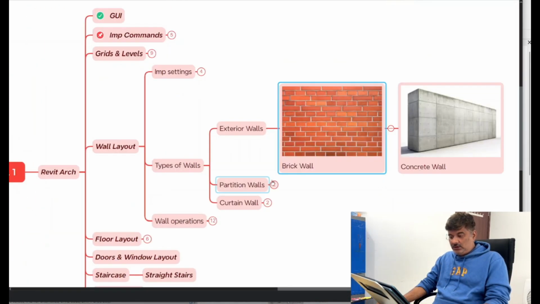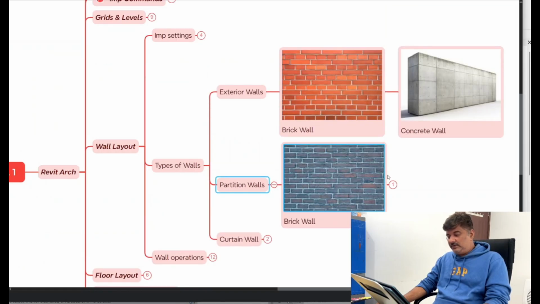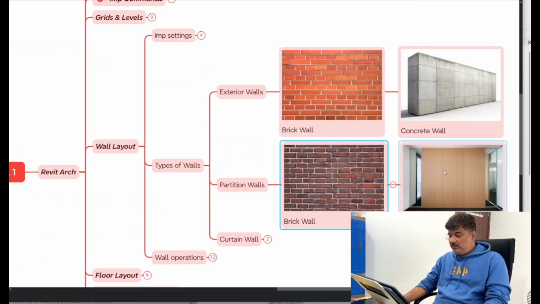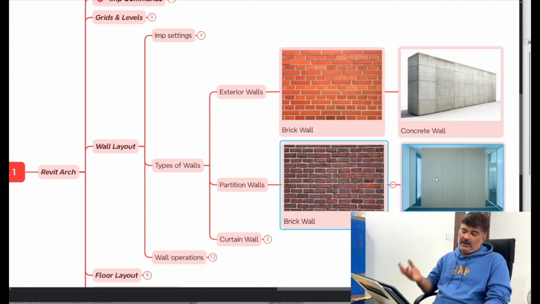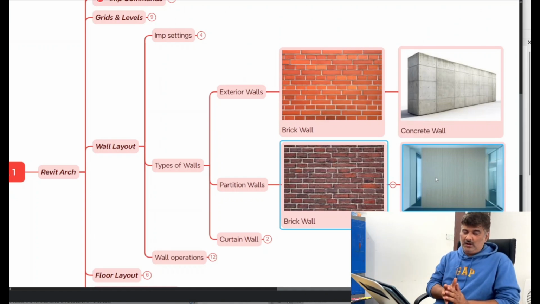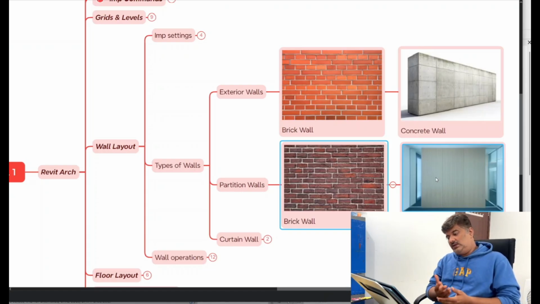We have seen a brick wall. We have seen a concrete wall. In partition walls, we have seen a brick wall. We have seen a wooden partition. Now, the way I change a particular wall from one material to the other, in a similar way, partition walls are made up of wood as well. How, I have already shown. So try this out.